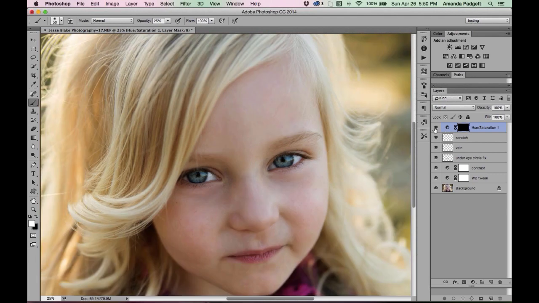And you do the same thing for teeth. Okay, so it's a little bit, and I still don't want it that much, so I'm going to lower it down. All right. So we've got that black mask. We're going to do another black mask.